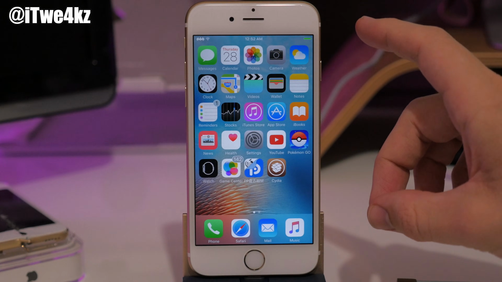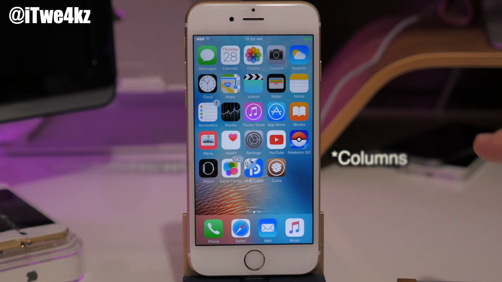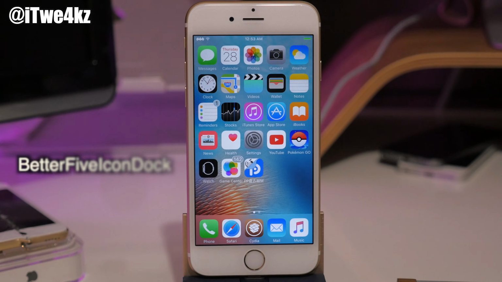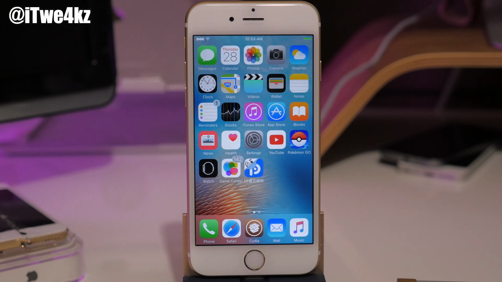You guys have probably already noticed this, but I have more icons on my springboard than you normally can, and that is due to Better 5-Column Home Screen. So that's basically going to give you 5 rows of icons right across your springboard. Not only that, but I have another tweak called Better 5 Icon Dock. So you can see that allows you to put 5 icons right there in your dock.